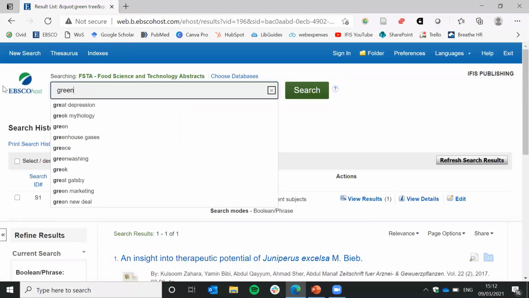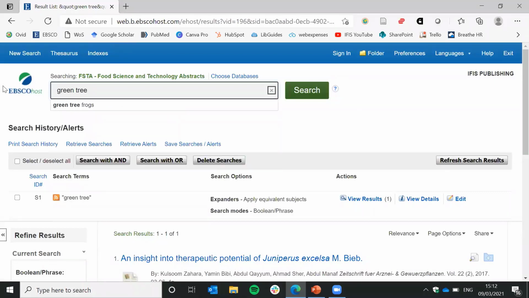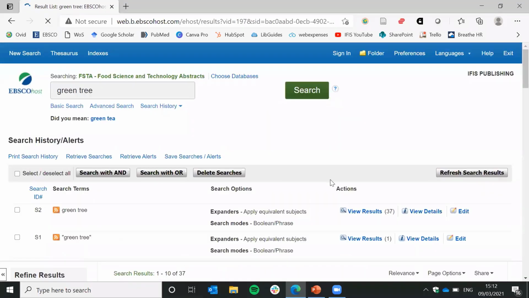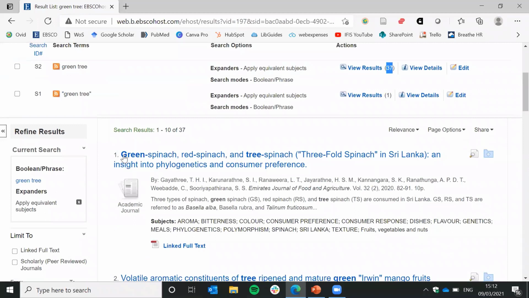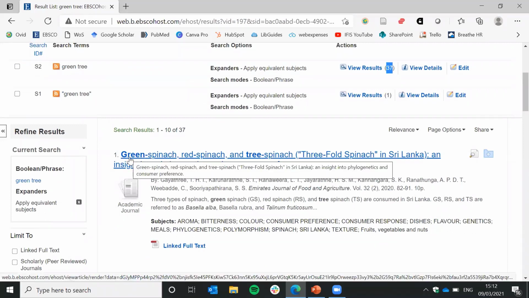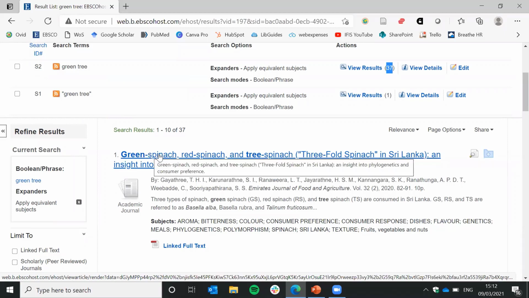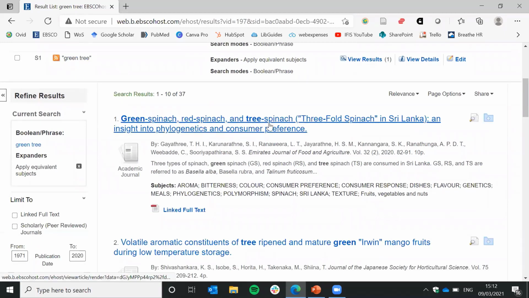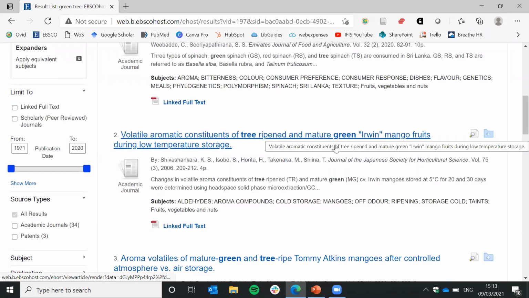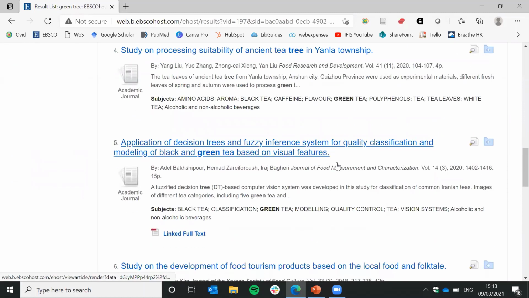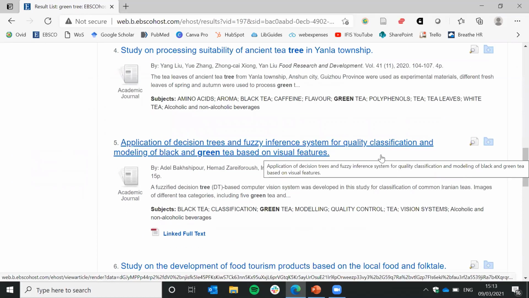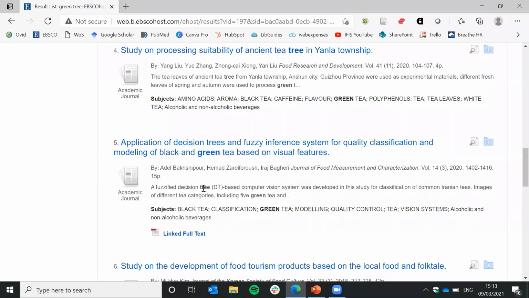Now, if we search green tree without the quotation marks, then we get more results. We get 37 results that I can see here. And I can see from the first couple that there's my word green, there's my word tree, and it's separated by a few words, mostly spinach in that first result, ripened and mature, and in there. And then we stopped having both of them in the title, but we're starting to get them down here in the abstract. So there's a tree and a green there.